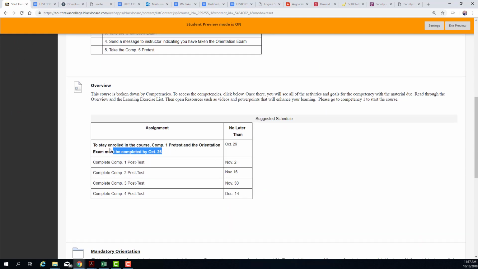So yes, I do have a suggested schedule. There is one hard due date in this class. It is for the competency pretest and the orientation exam. You must pass the orientation exam with a 100% or higher. Use the questions that were provided to you as you're going through. If you haven't, push pause, rewind, whatever you need to do, and start taking notes using those questions. Those questions are the test bank. If you take notes on that, you can use all the notes you want for the orientation exam.